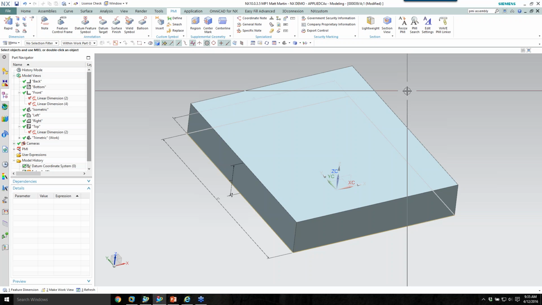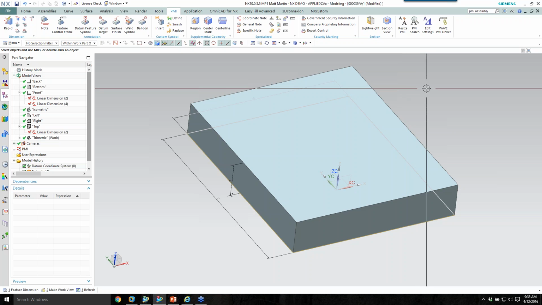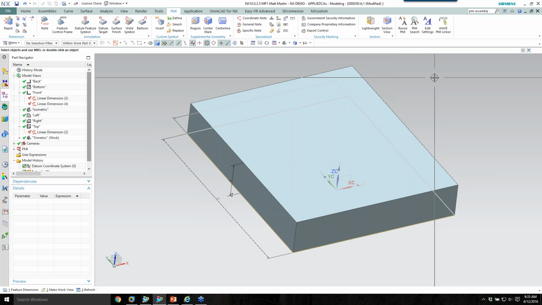So I can show you the visual. On Thursday, we'll be covering some of the visualization tools to see this 3D PMI if you're not running NX and you're not a design engineer. Are there any other questions out there for this webinar?